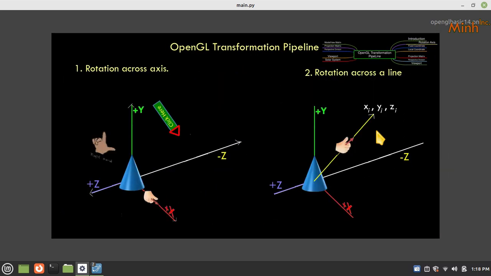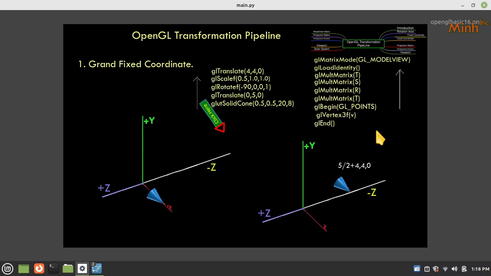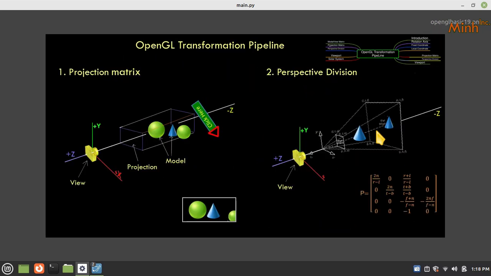Okay, so we'll move now to the projection matrix. In the projection matrix, if I have an item, the model must be inside the projection box. So in the projection box, I have three models. One model is on the edge of the projection box. So if I see from the camera, it would look like this.